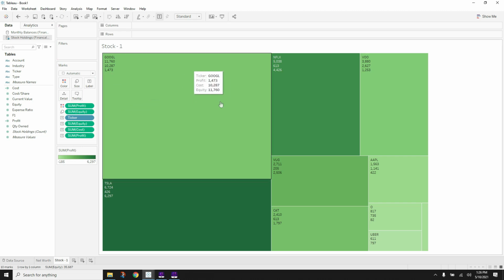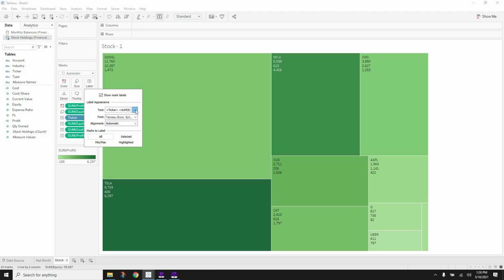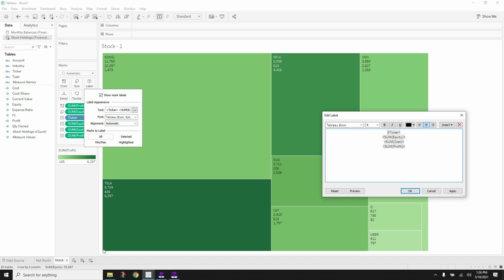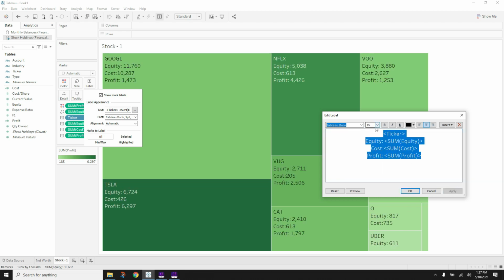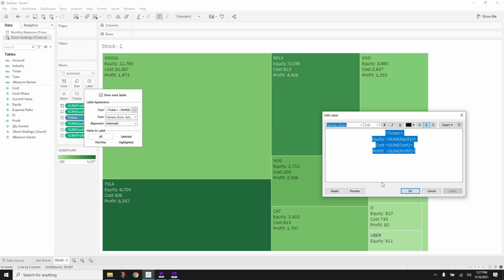Cool. Next up, let's change the label formatting so that we can see, I think I did equity, cost, and profit, just so that we know what all these different values are, because otherwise you're just kind of supposed to assume what these values are. We're going to make these size 15, might be too big. Yeah, let's do 12. Looks good. Switch that over to Tableau bold.